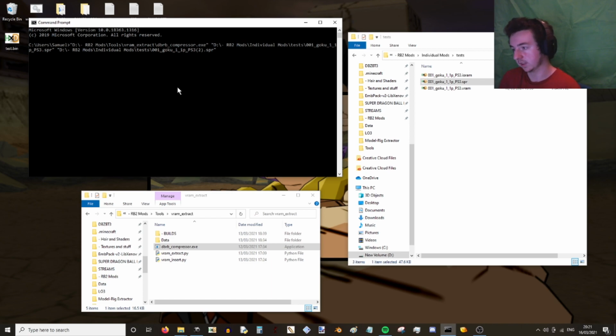I'm just going to add a 2 at the end. And if we hit enter, it will say uncompressing stpz file, writing output file, processing complete, and we can see in our folder this has been made.